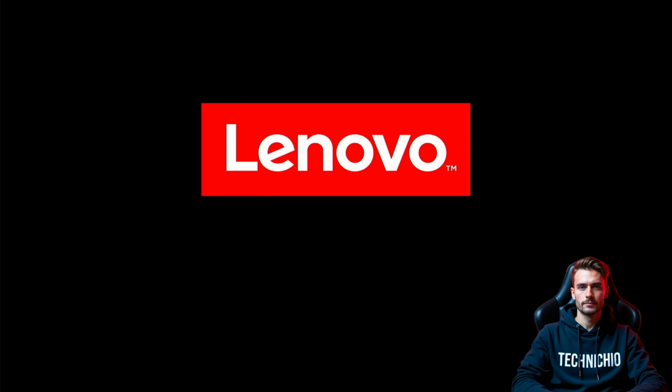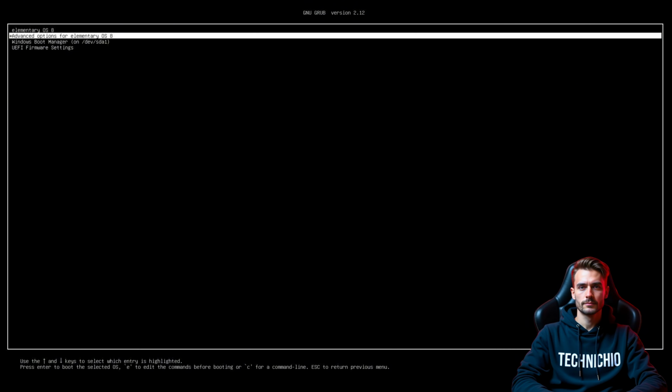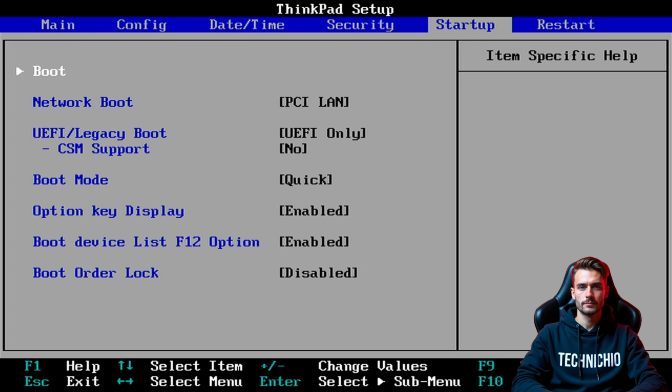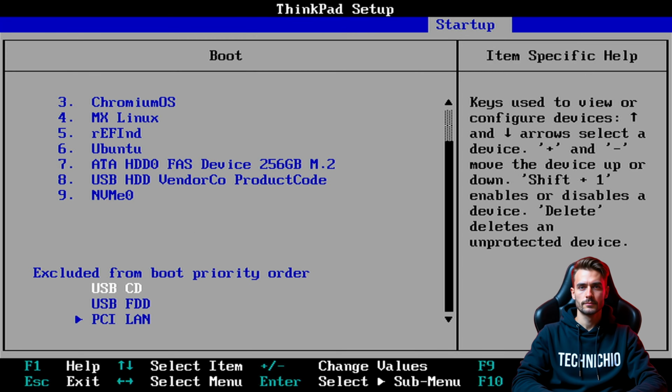Have you installed more than one operating system on your computer? And now you want to dual boot them, but every time you start your system, you don't get a boot manager menu? Instead, you have to keep opening your BIOS settings and manually change the boot order every single time you want to switch between operating systems. If that's the problem you're facing, then today's video is exactly what you need.